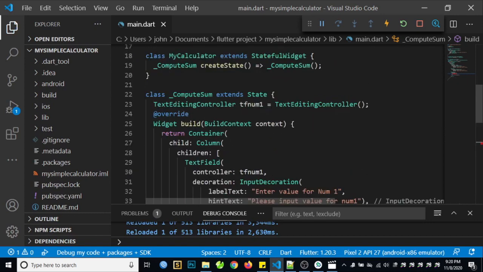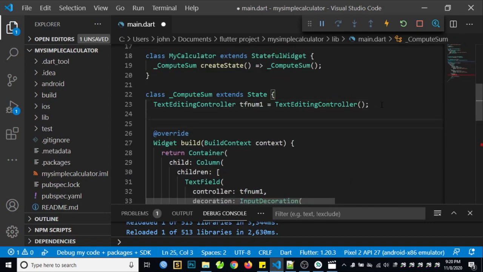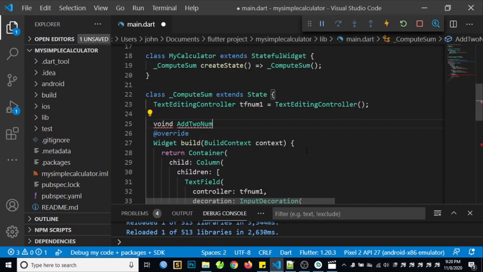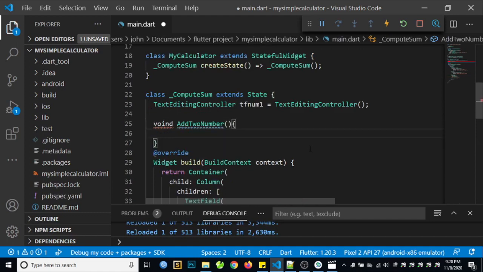We can create it here: void add to number. Wrong spelling, so it should be void add to number.